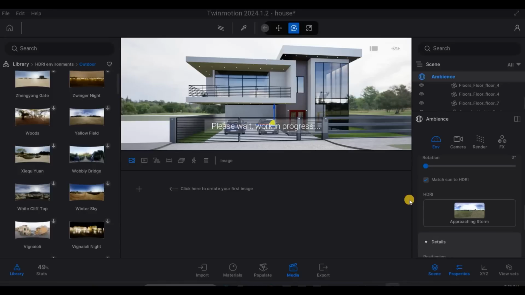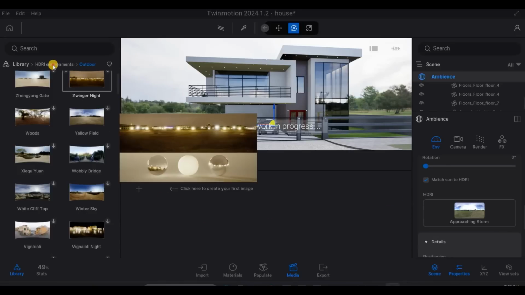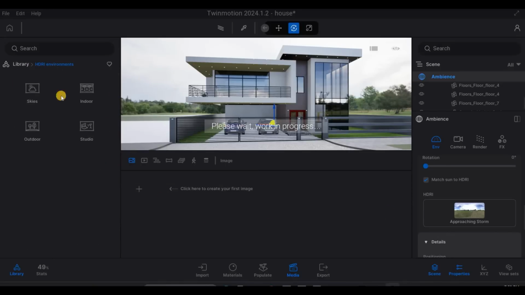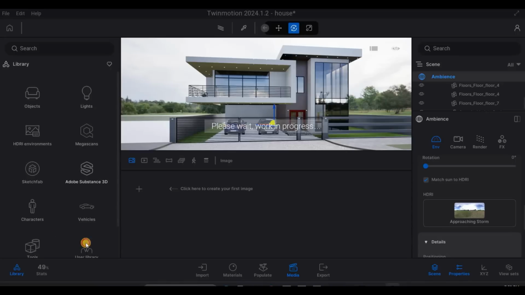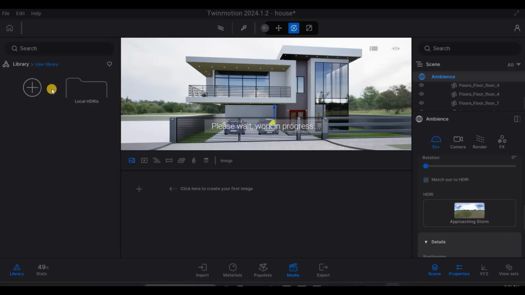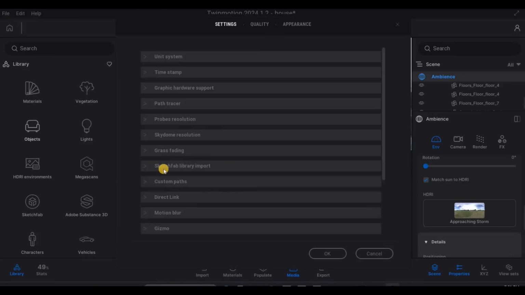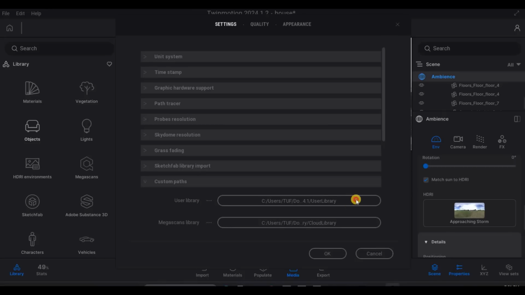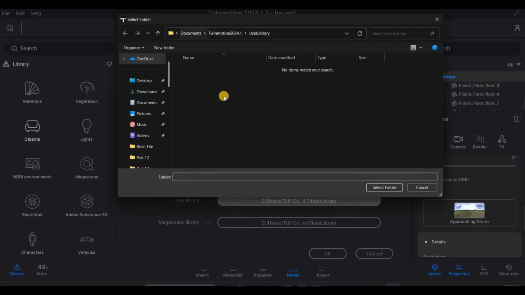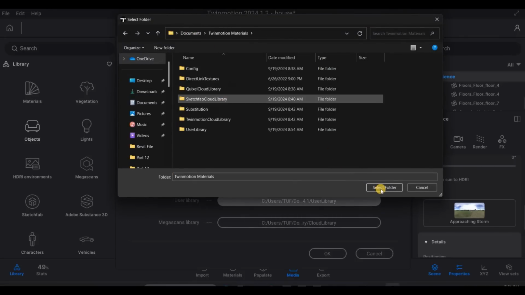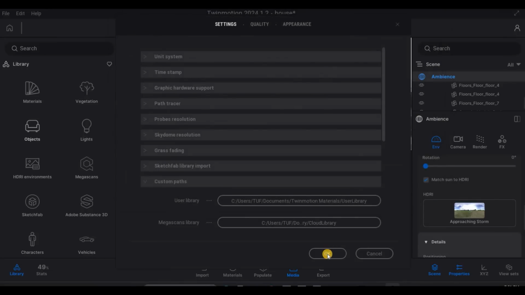and then I'm going to check our user library. So at the moment we don't have it, but I'm gonna load what we have. So to load your user library, go to edit, and then go to preference, and then custom paths, and then here user library, I'm going to documents, and then I have this one right here. Select folder and then press OK.